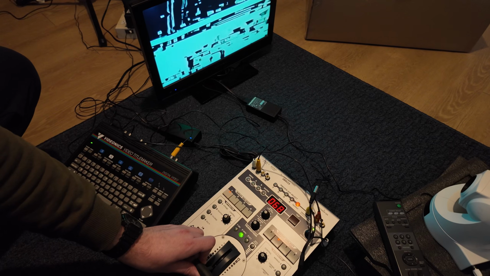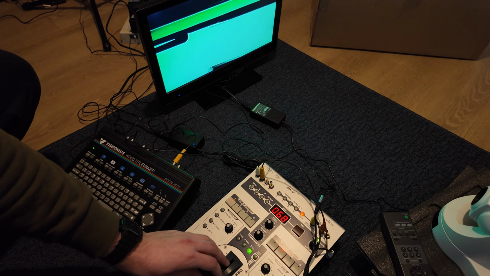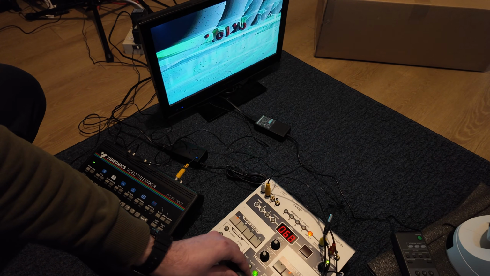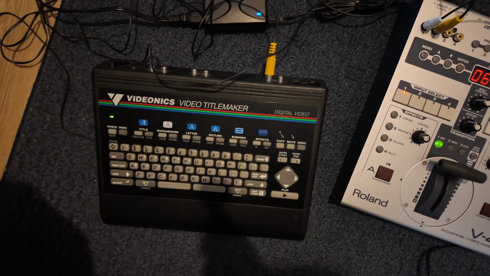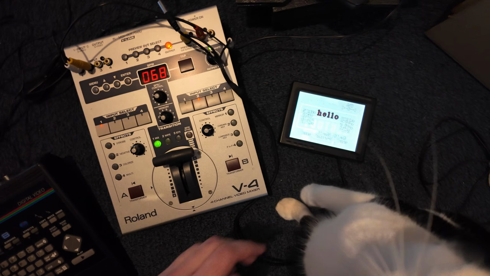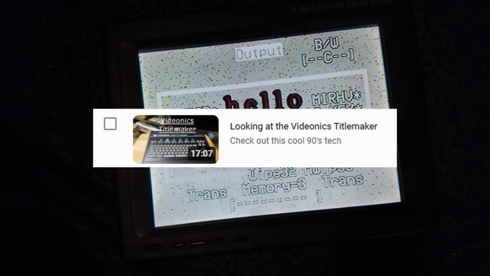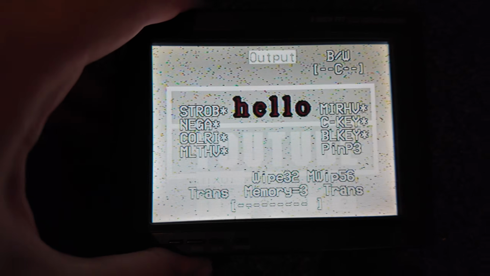But we can make it more complex and add more cool stuff to it. This is where something like a Roland Edirol V4 mixer would come into play. We can mix in different signals, effects, and transitions to the display. We have 2 video inputs to use, so we'll put the camera on one of them and a Videonics title maker I have on the other. The title maker is basically a text generator. I have another video on it if you're interested. It's set to display Hello YouTube right now.